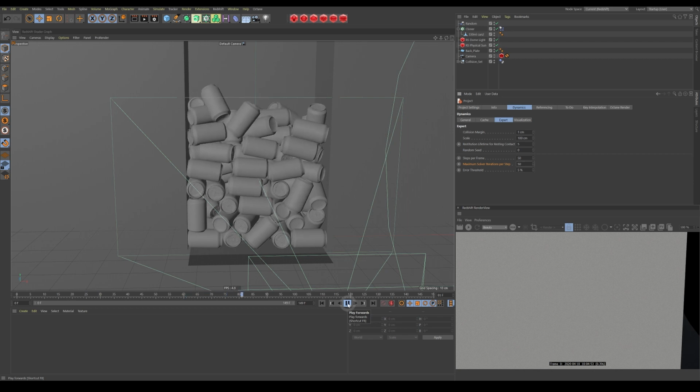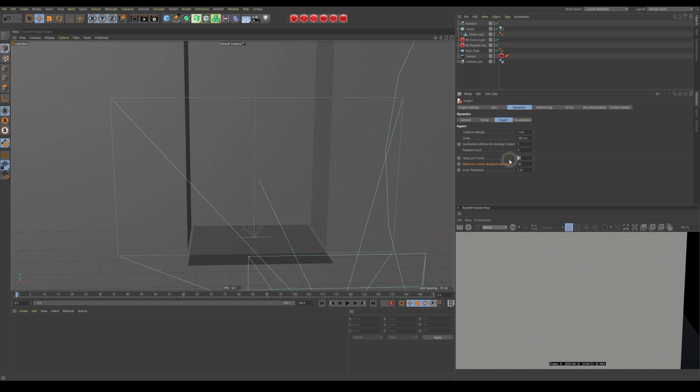But it feels more erratic. You see how they're all jiggling around? So it's not always good to go really high. If I just put this back to 15 and 20.